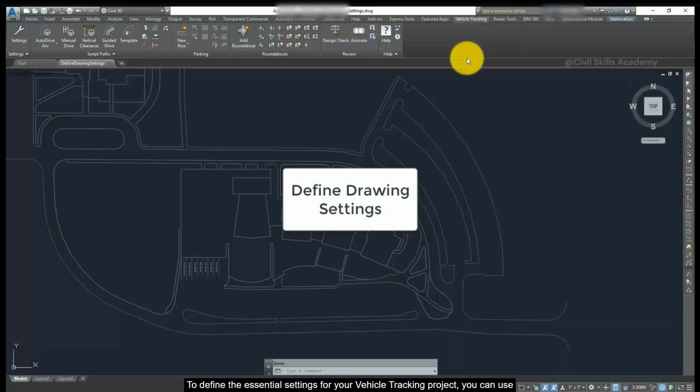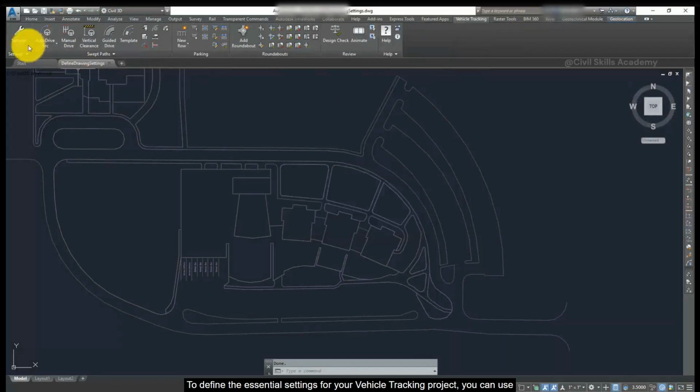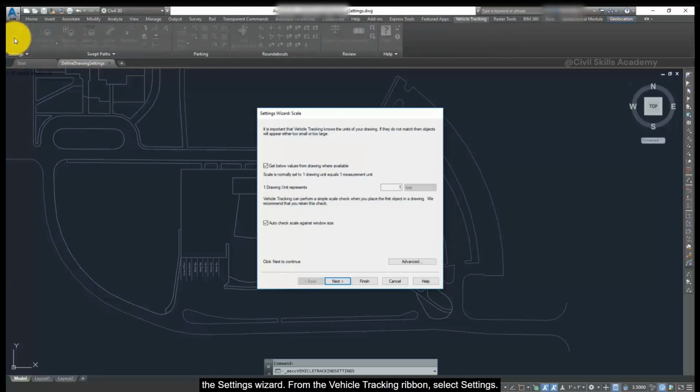To define the essential settings for your vehicle tracking project, you can use the settings window. From the vehicle tracking ribbon, select settings. On the first page of the settings wizard, define the scale that you want to use.